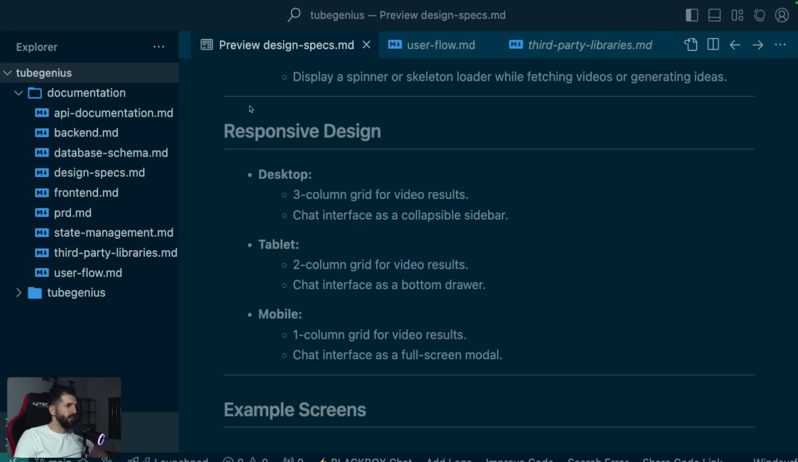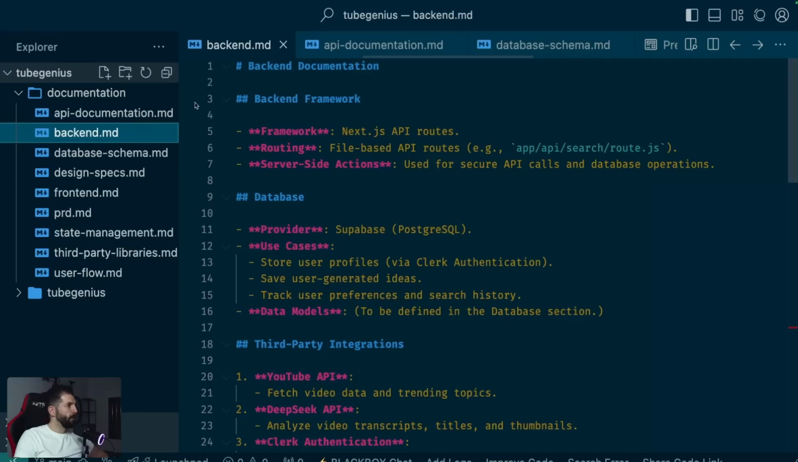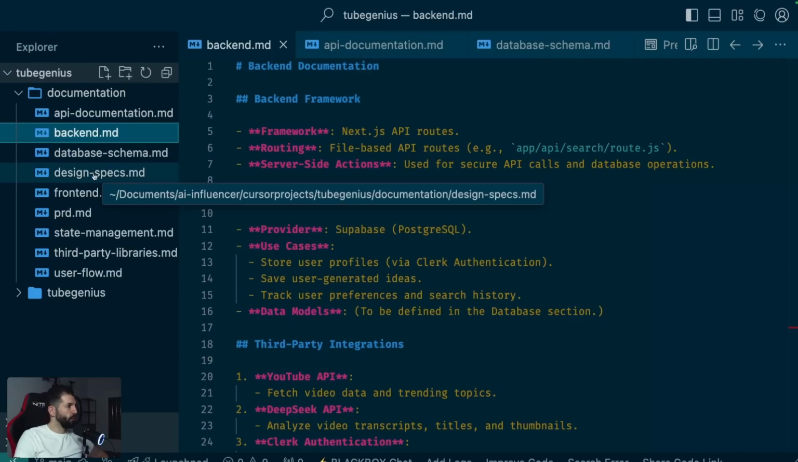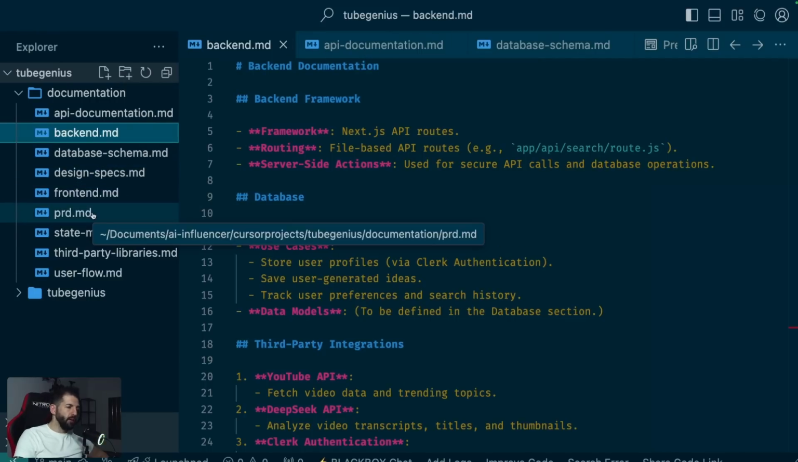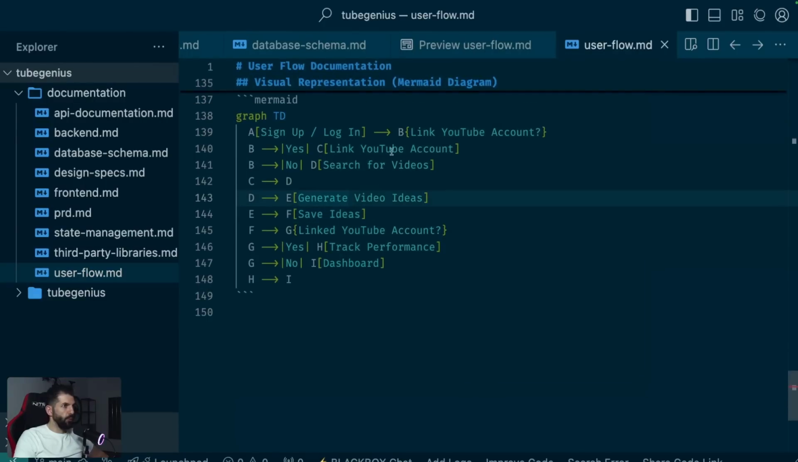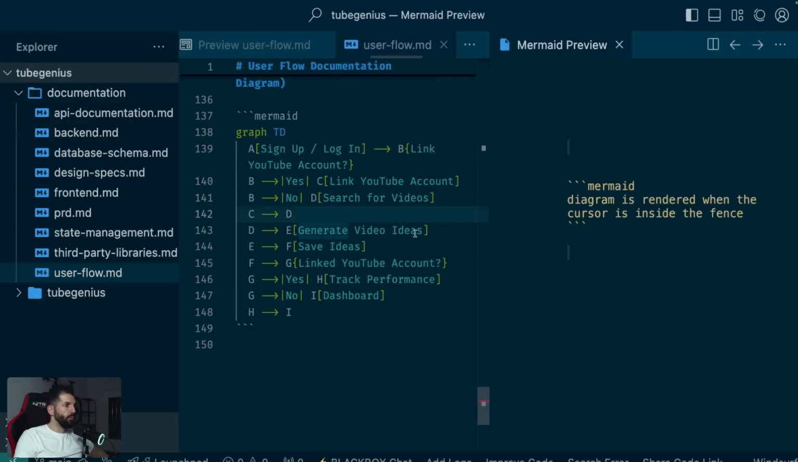And here you can see this isn't really an exact science, right? You can just use the prompt and make it even better, adapt it to your workflow. So let me walk you through some of the files. We already looked at prd.md, so maybe let me show you the user flow. And for that, I want to preview the diagram.